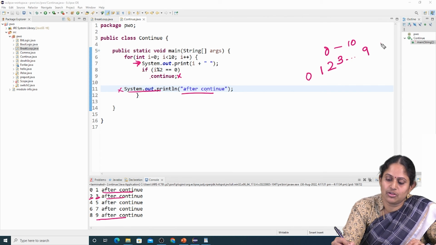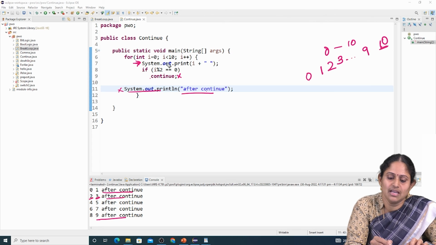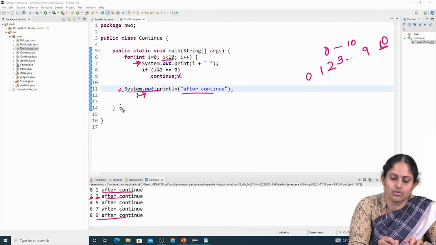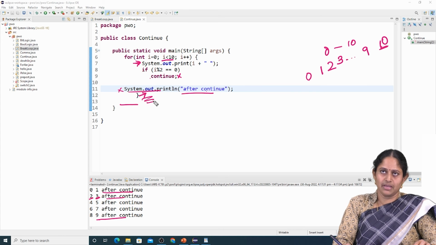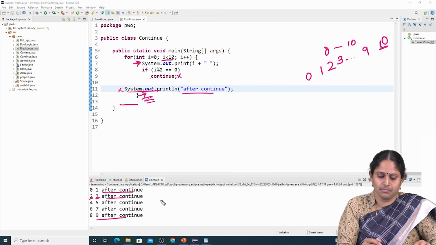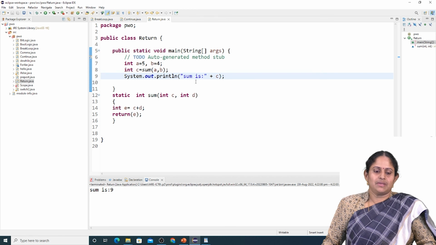Now the I value becomes 10. When the I value is 10, the condition I less than 10 fails. So it will come out of the for loop, and whatever statements are available after it will be executed. The next type of jump statement is return.